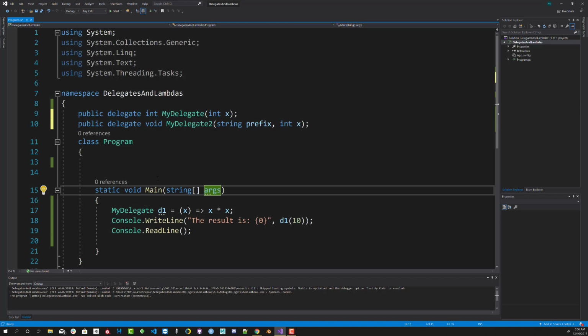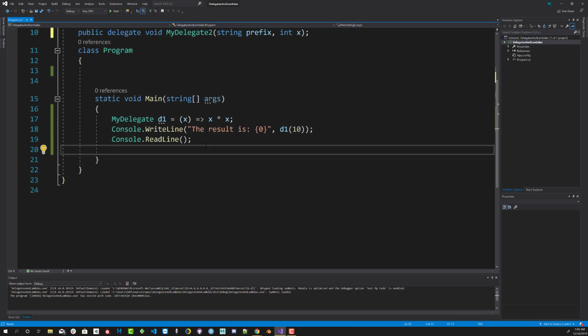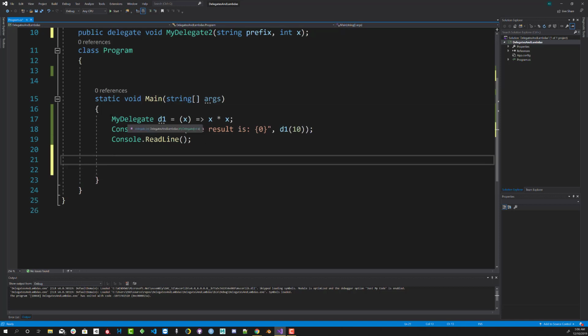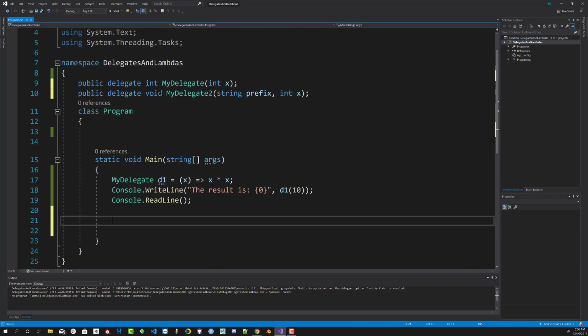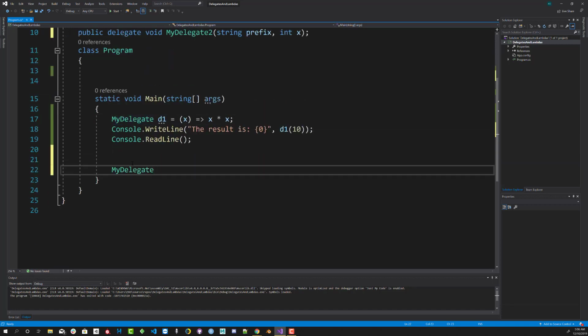Let's go ahead and take a look at creating our statement lambda. And we know it's a statement lambda because its contents are enclosed in curly braces. So let's write that in here. My delegate 2, and I'll just call this S1 for statement lambda. And this equals the two arguments that we're going to pass in.